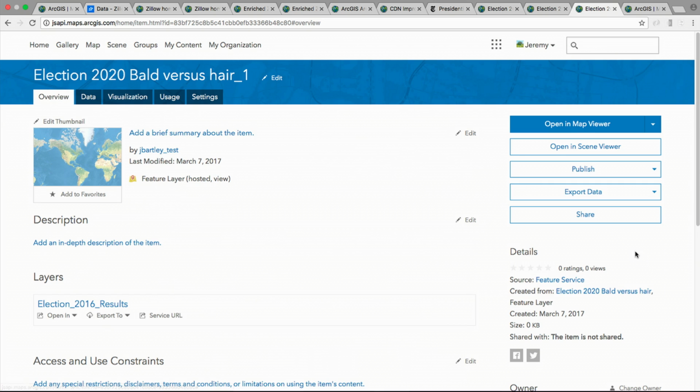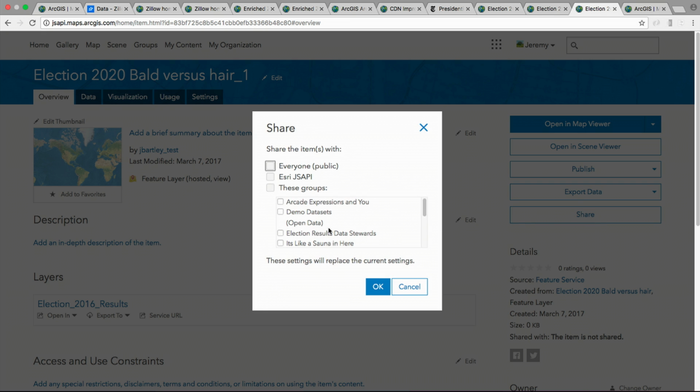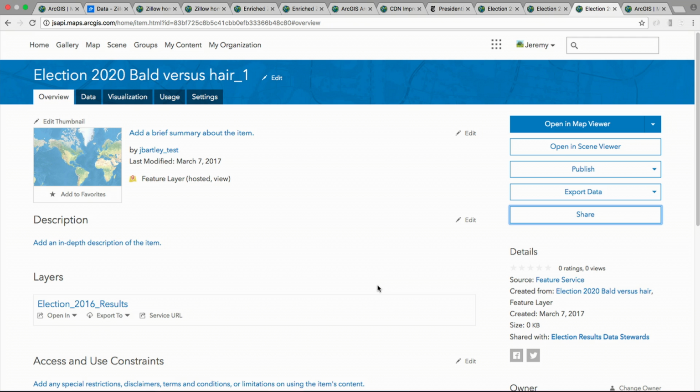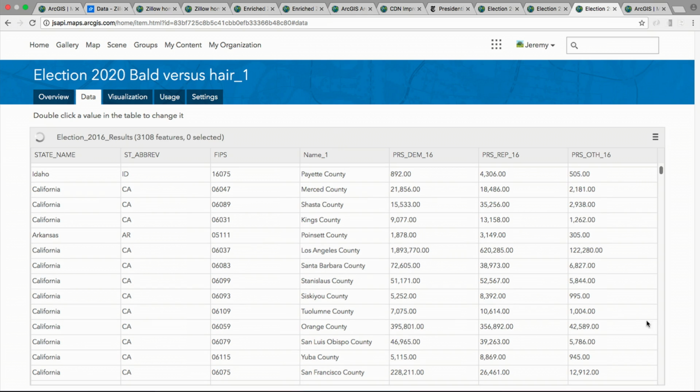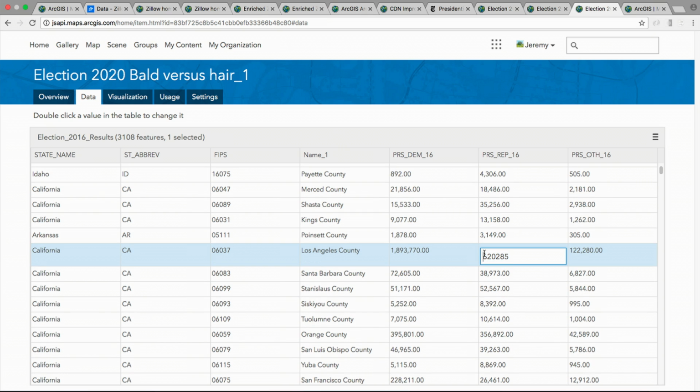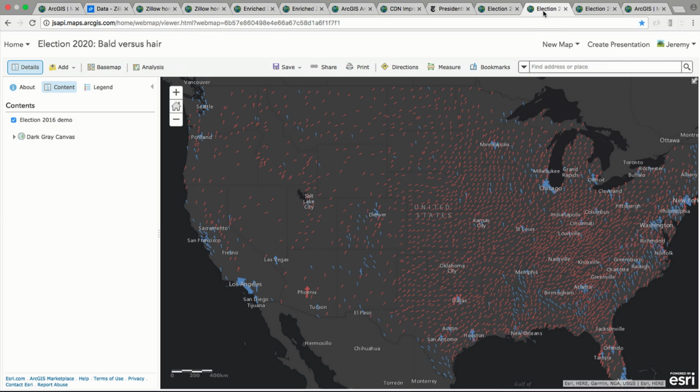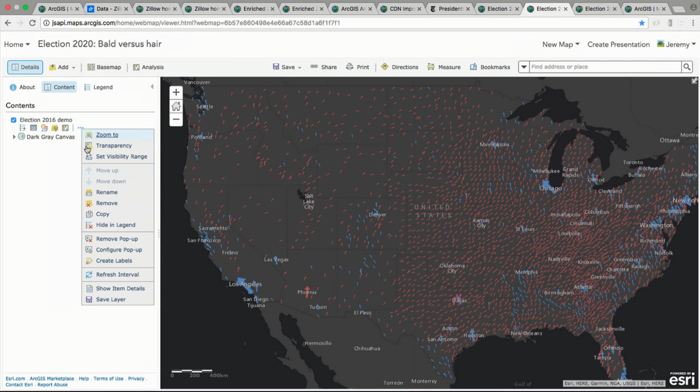And let's share it to the election results data stewards group. So only the people in this group will see this view of the data. Now I'll go to the data and find Los Angeles County. And let's exaggerate it so that you can see it on the map. Go back to the map, enable refresh interval.